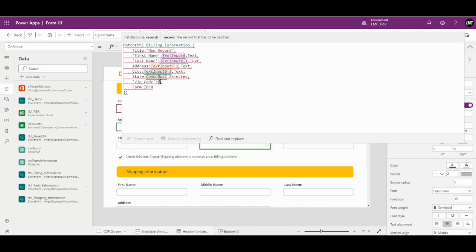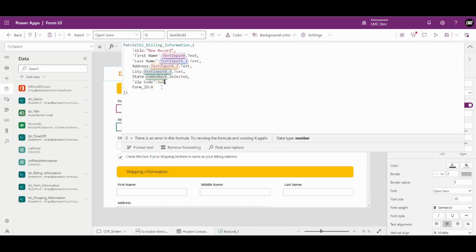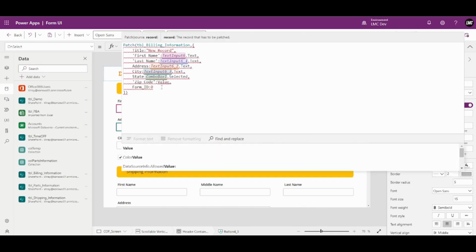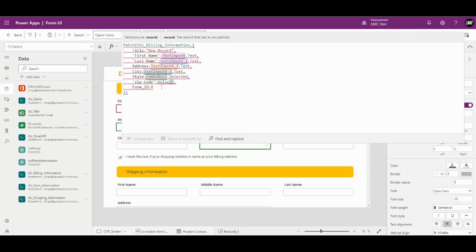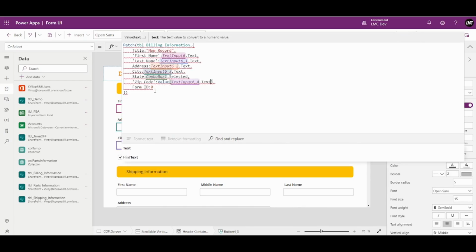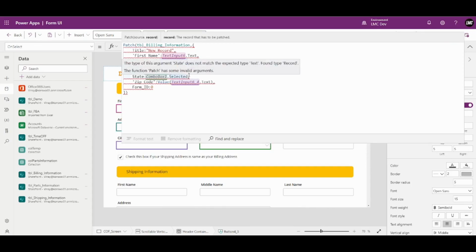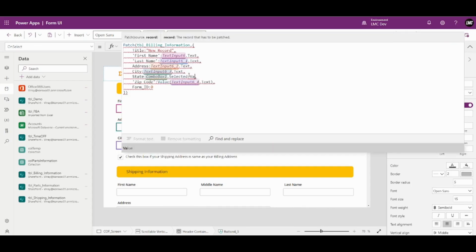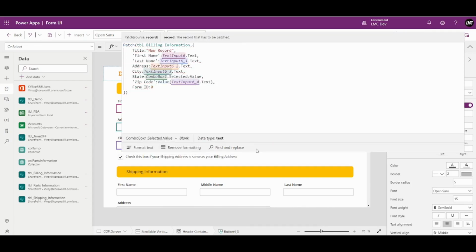Okay, for zip code again, if it is a number we will use the value function. We'll say value, and inside value we will have that underscore 4 dot text. Okay, why is there an error? State doesn't match with the expected type text, found record. Okay, selected dot value we will say. Simple as that.